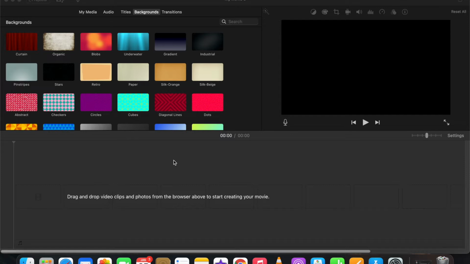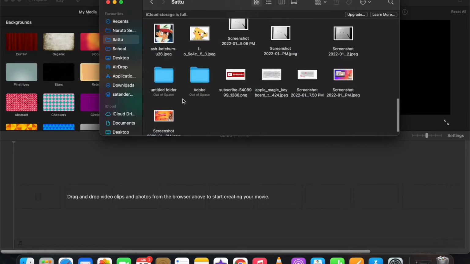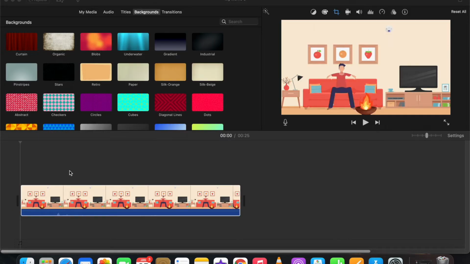Now to add a green screen effect, we first need to add a video on which we want to apply the green screen effect. So let me choose a video, and after that choose the video of green screen. It may be your video or it may be any special effect. This effect applies on all types of green screen. So let me also add that particular video.